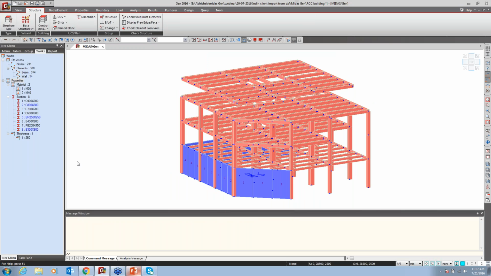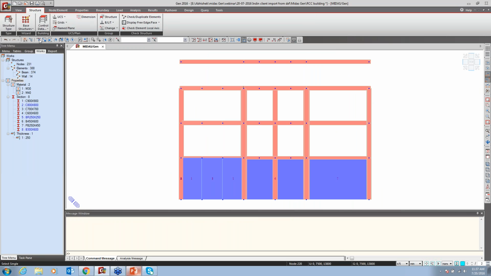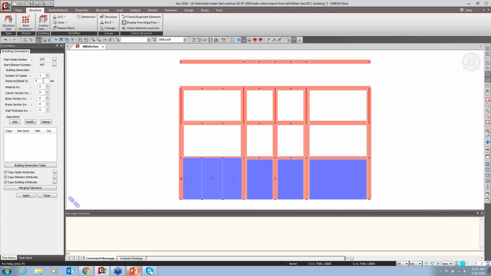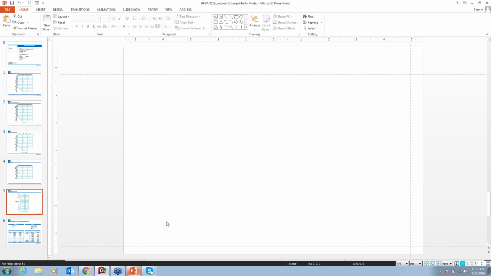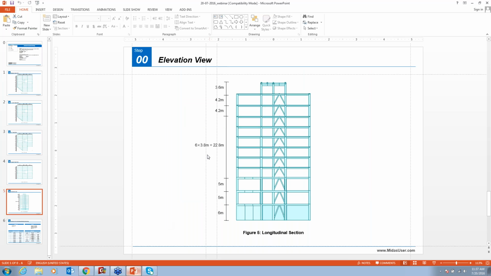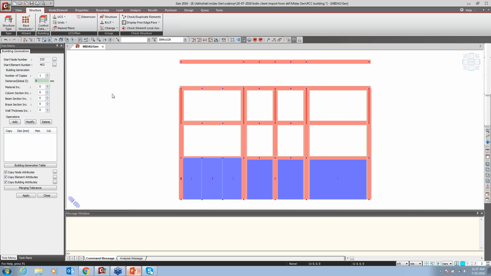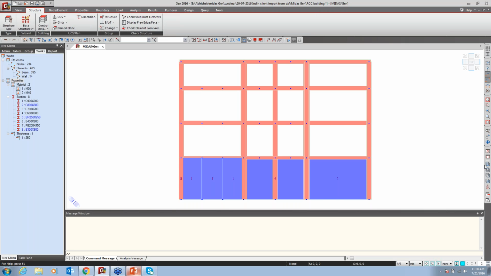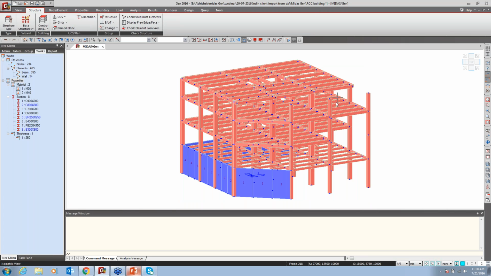Now this time I will already manage the entire thing. In this way I again select all the columns, say control data, building generation. Now I have to check my height. It is considering 3.8 meter, 3800. Say add and apply, say close. Now you can see here 3 columns.